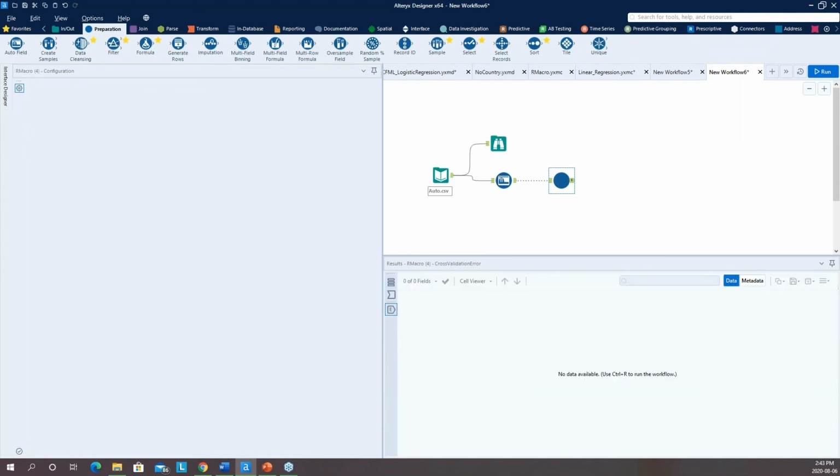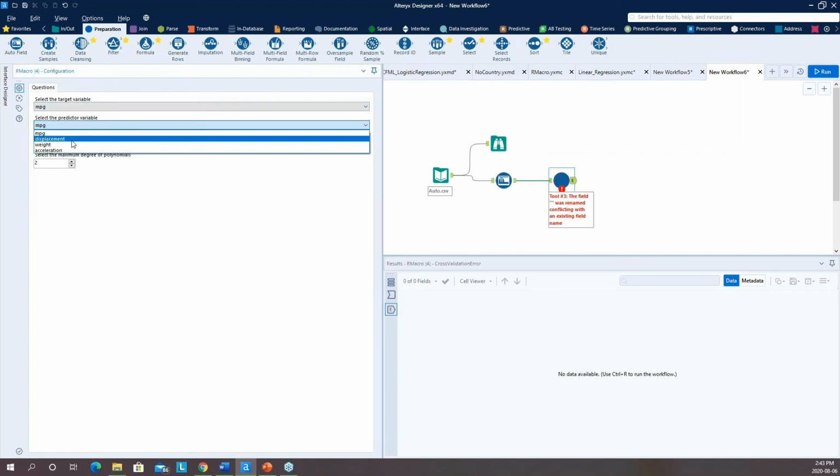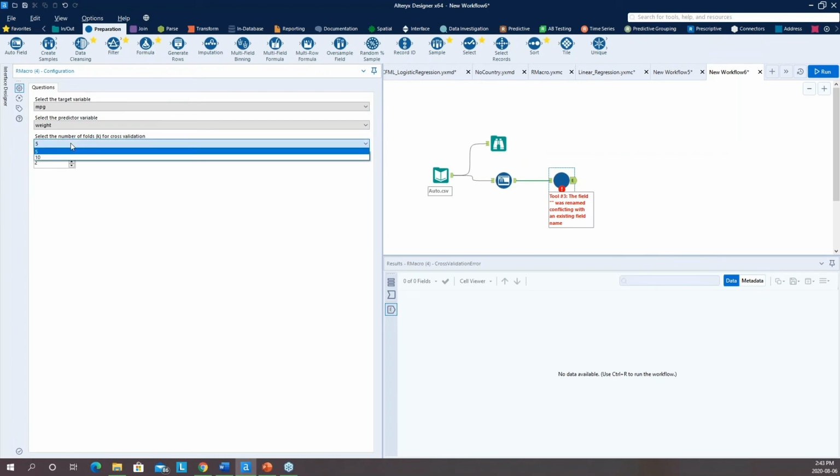Now I could connect my data, so I could populate what my target variable is going to be, and also what my prediction is going to be. In this case, my target field is MPG, and I want to use weight in order to predict that. For my selection, the number of folds for cross-validation, I'm just going to look at 5. You can change it to 10. And you could play around with the polynomial degrees, but you can see that I can't go less than 1, and I can't go higher than 5, because that's what's been set by my user.